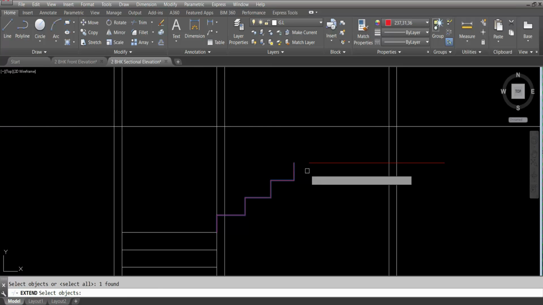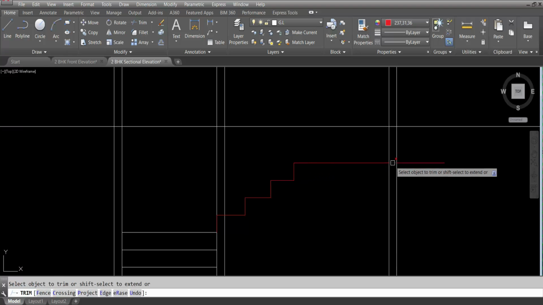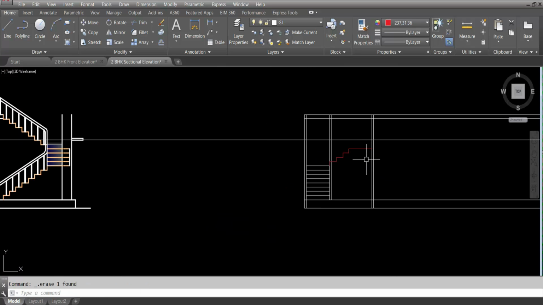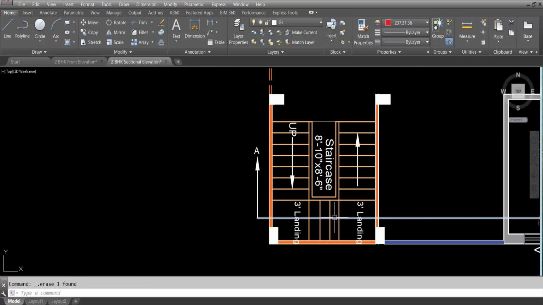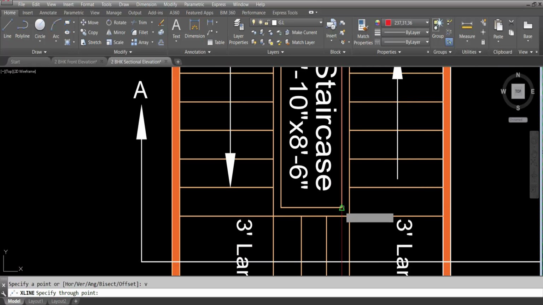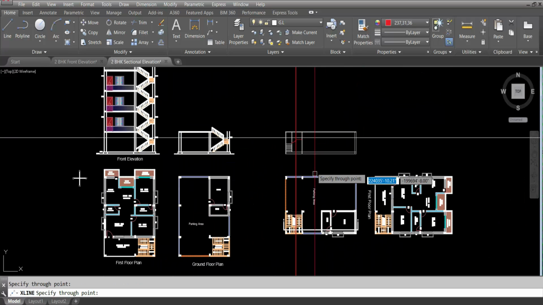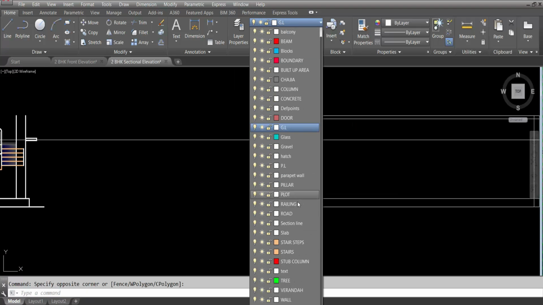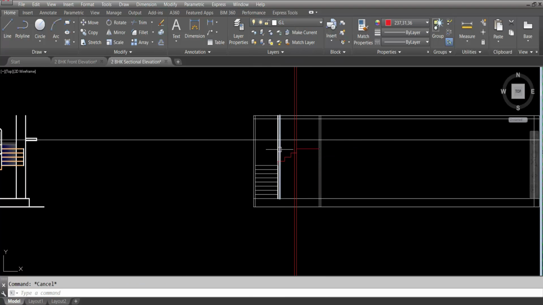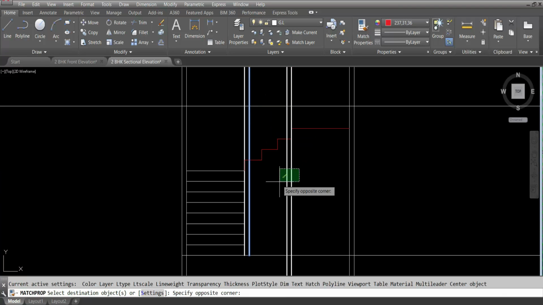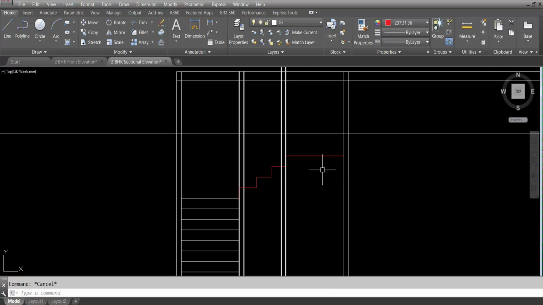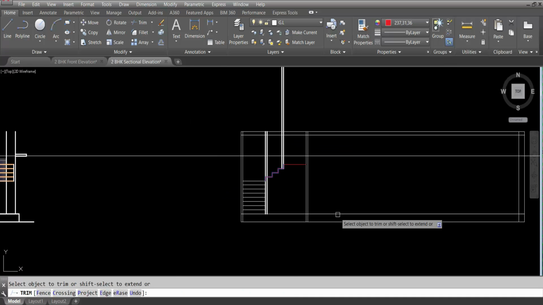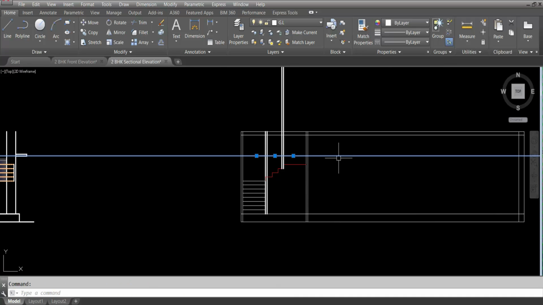Now break this line and extend it. Okay. We have to create next flight. Okay. So here also we have to create this flight. Okay. Vertical line, click here and click here. Now change the layer to railing layer. This is also to match properties. This is also railing, and trim this. Okay. Now we have to delete this.